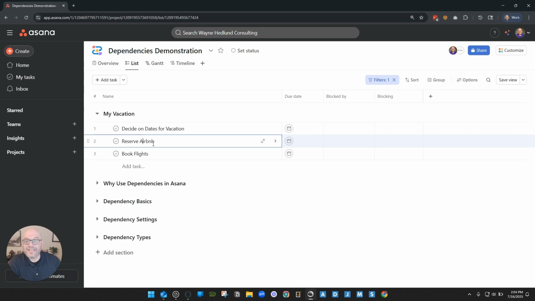So there was a dependency that says, hey, she can't even start this task until I at least figure out that location. That was a dependency. Now she can get started on this, but she still cannot finish this until we figure out what the dates are for that vacation. That is what a dependency is.